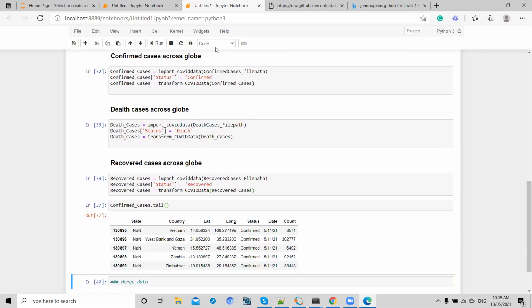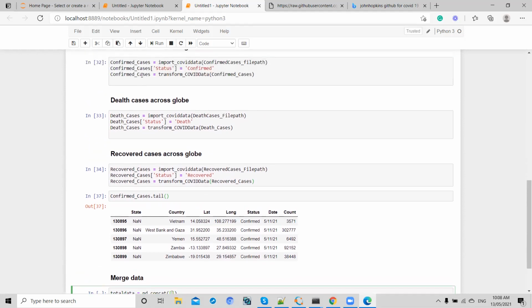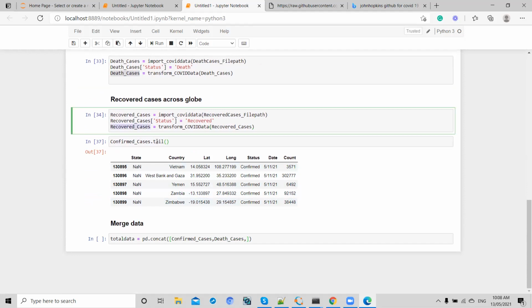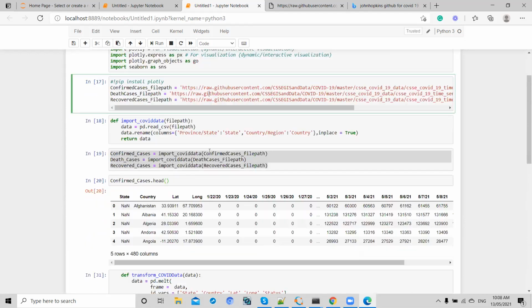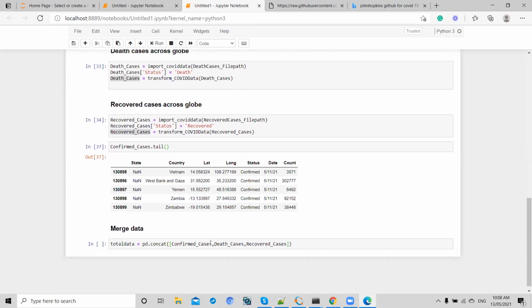So we'll merge data. To merge, what we can do is concat, right? So let's say total data is my pd dot concat, bracket, confirmed cases, death cases, and recovered cases. So right now this is all data cleaning work, right? Your raw data has something like this. So we transformed the raw data and we are merging the raw data, right? So these are all data cleaning work, we can say.